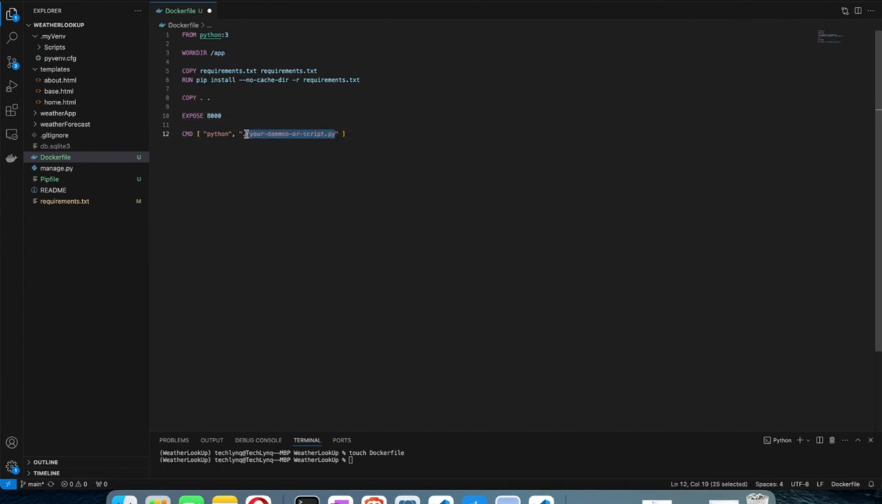And here we are going to type the command we use to run or start our Django project. So it will be manage.py, comma, here we've got run server, sorry. We've got runserver.